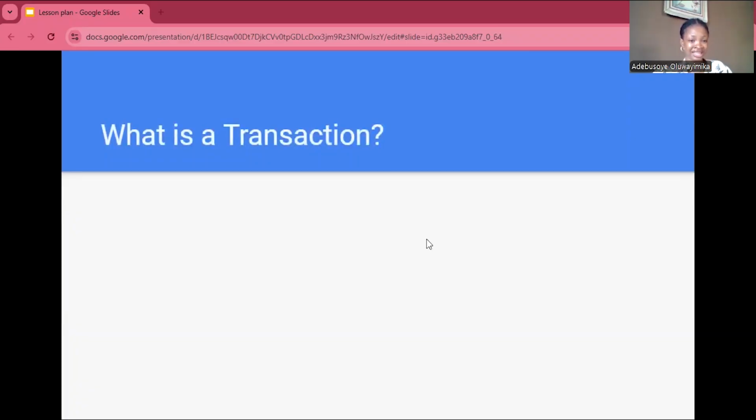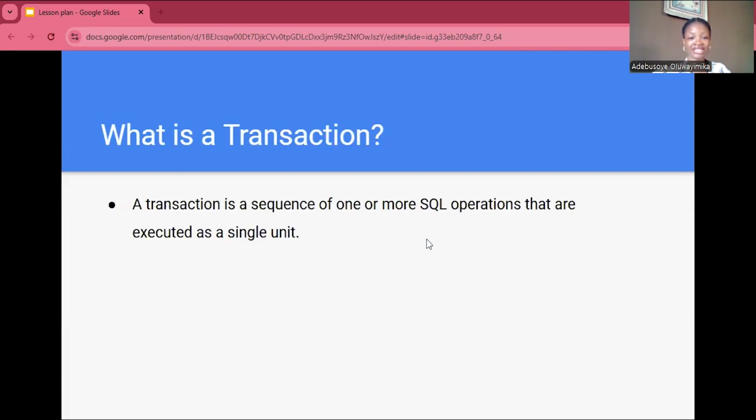So what exactly is a transaction? In SQL, a transaction is a sequence of one or more operations that are executed as a single unit. The key idea here is all or nothing. Either every step in the transaction is successfully completed or none of them happen at all.